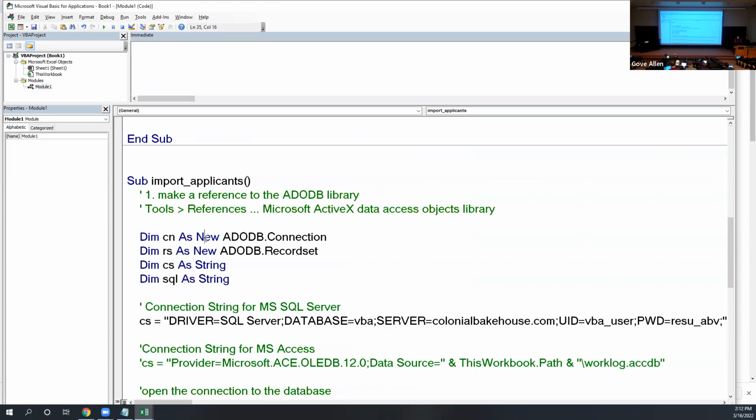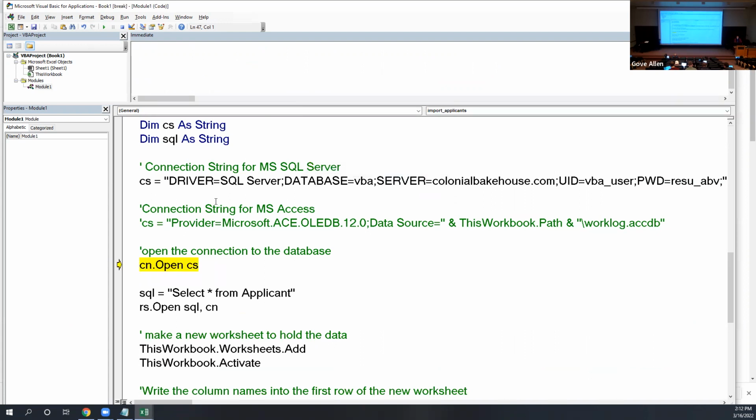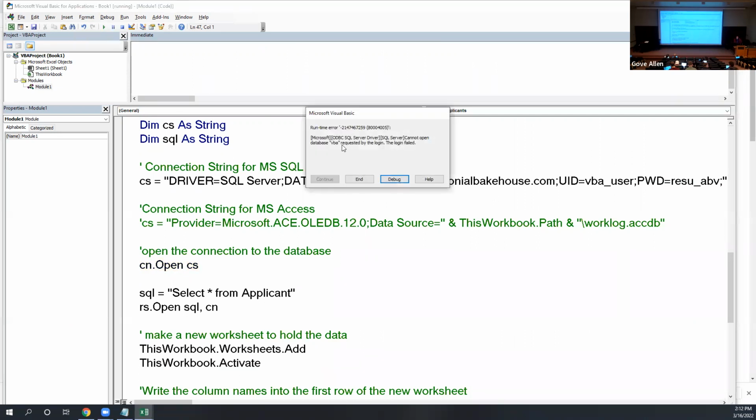So I'm just going to run this one, as another example of us actually running code that connects to a database, but it's not working. Oh, shoot, we might be in a little bit of trouble here. Well, number one, it's not working. Let's read that error again. Server cannot open database VBA requested by the login. The login failed. Stand by just one second and let me check.